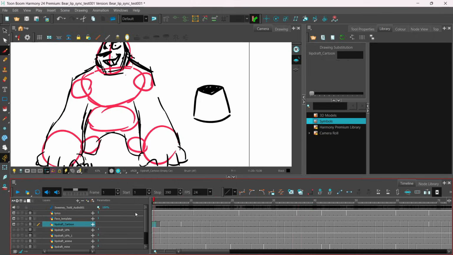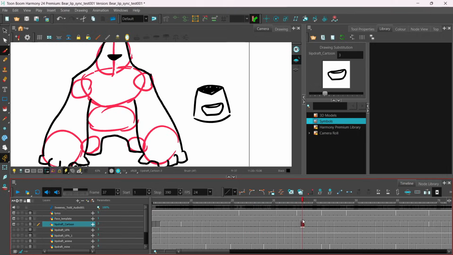And I added some th and l sounds for the modern cartoon pass.